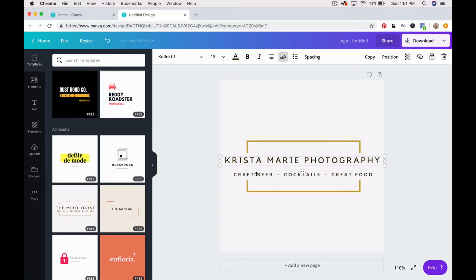And then I'm going to come down here and click out of that text box. And then I'm going to click inside this text box and edit this. So I focus on weddings. I also focus on lifestyle shoots. And I also focus on branding shoots. So I like this. This looks great.